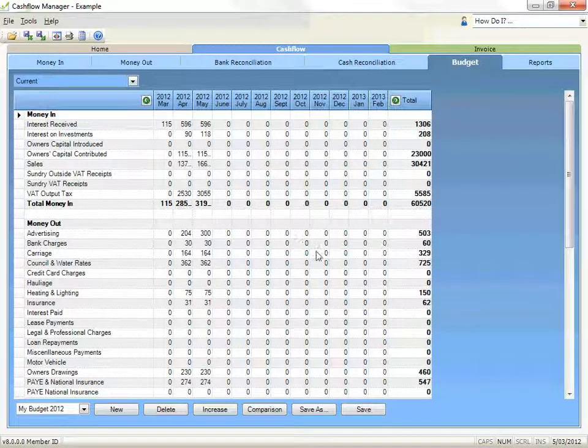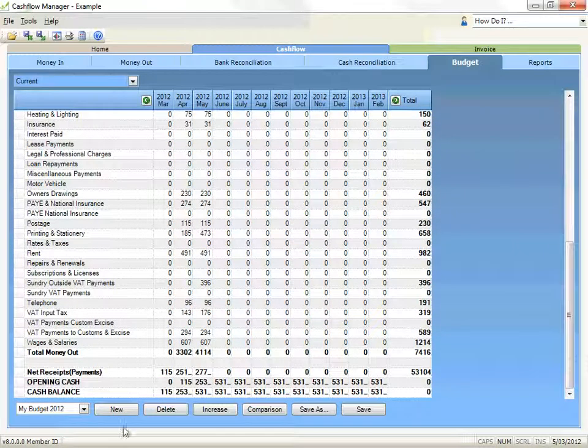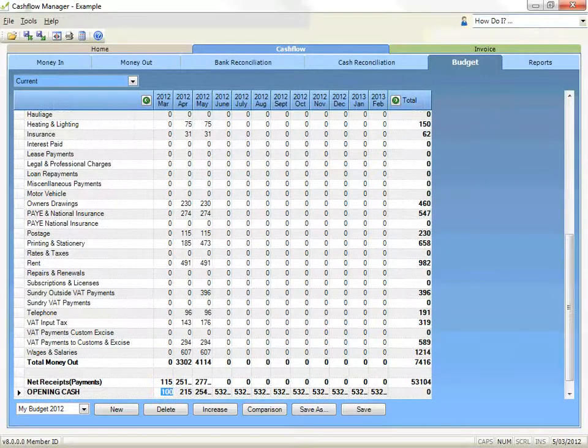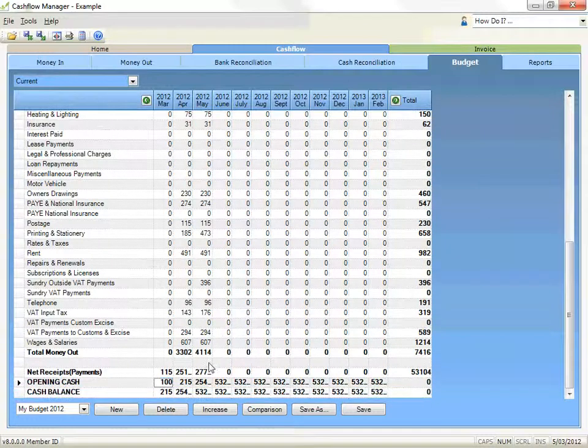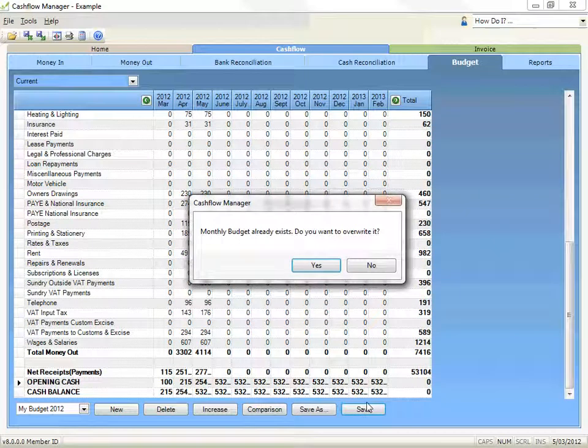Arrow or scroll to the bottom of the budget screen. Type your opening cash balance into the white cell named Opening Cash for the first month of your budget. Opening cash includes your bank balance and your cash on hand. Hint: record an overdraft with a minus. Click on the Save button to save your budget.